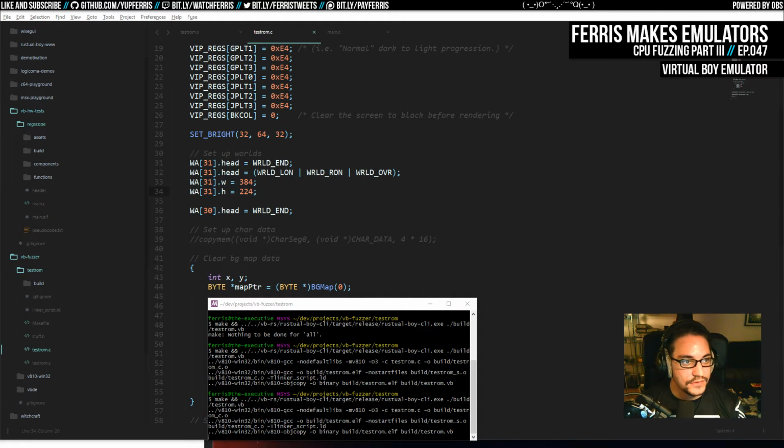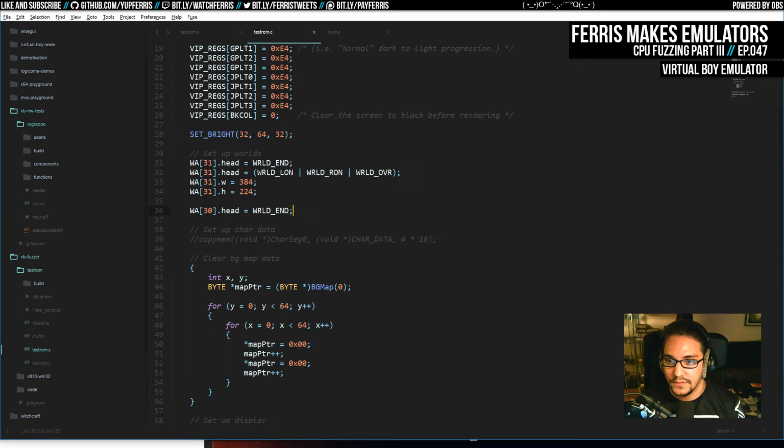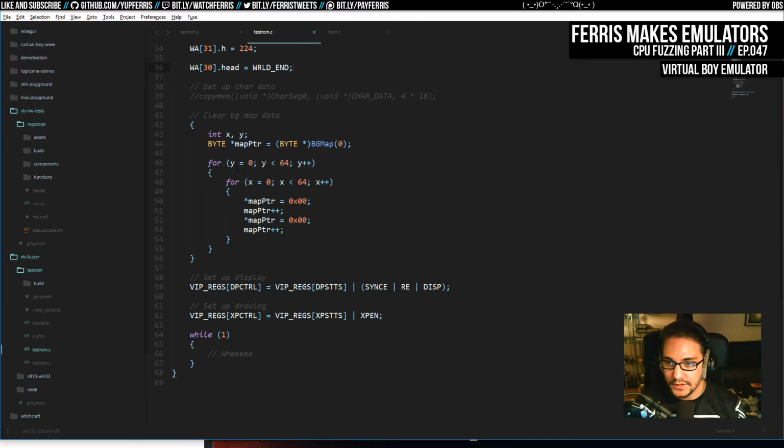And that, of course, shouldn't change the output yet, just because we clear the map data. Interestingly enough, if we didn't do this, we might get some fun stuff on hardware, but we won't on the emulator.